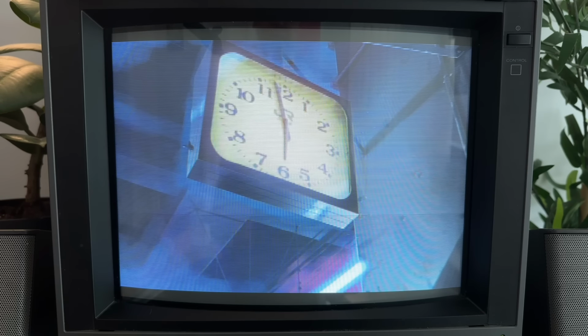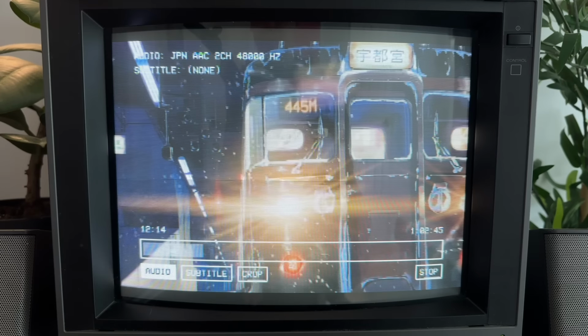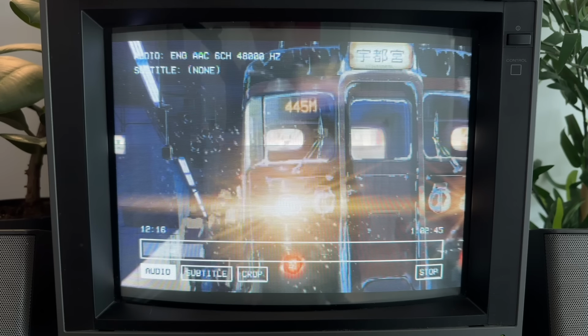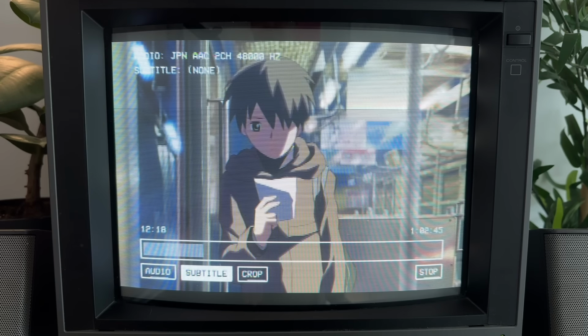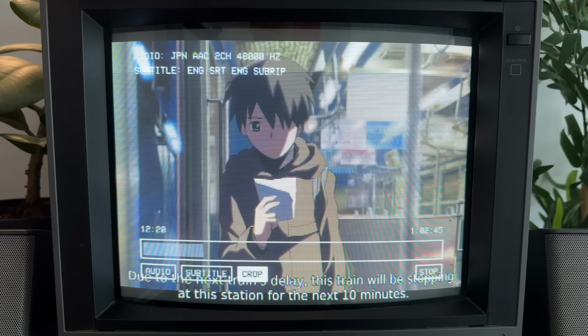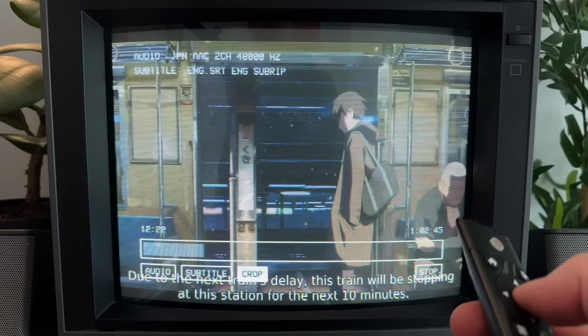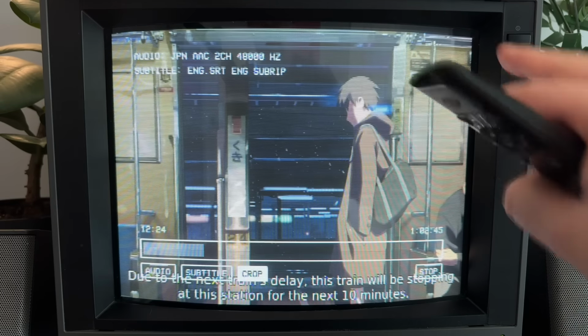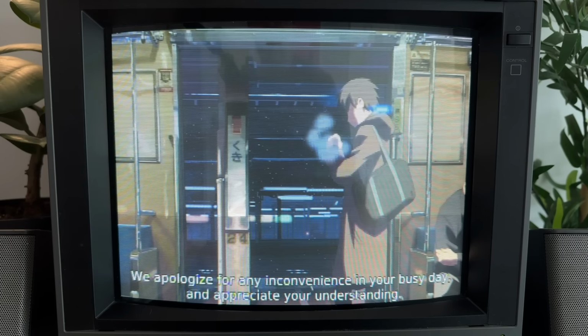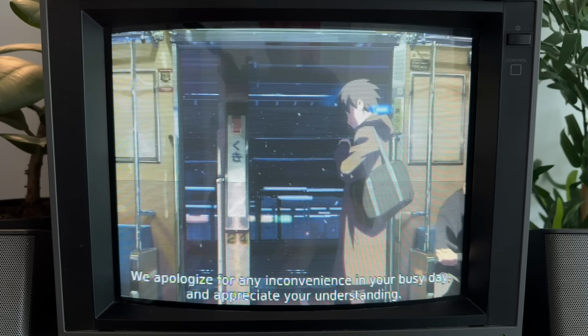Now, the playback experience is built to be simple, so it allows you to switch audio and subtitle tracks. And because we're on a CRT, I've also had a direct toggle to allow you to crop the video to fill out the frame if that's something you prefer visually. So yeah, hopefully it works out to create a nice simple VCR-like playback experience.